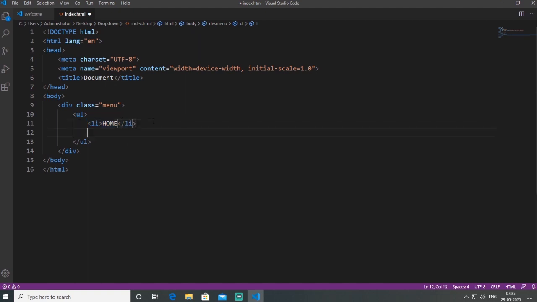Control C to copy and paste it. How many buttons do you need? I need 5 buttons: home, about, services, our blogs, and the last one will be contact us. These are my menus, and I want to make services my drop down menu inside the services li.